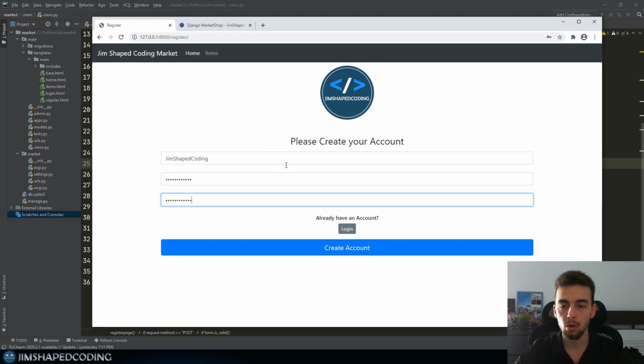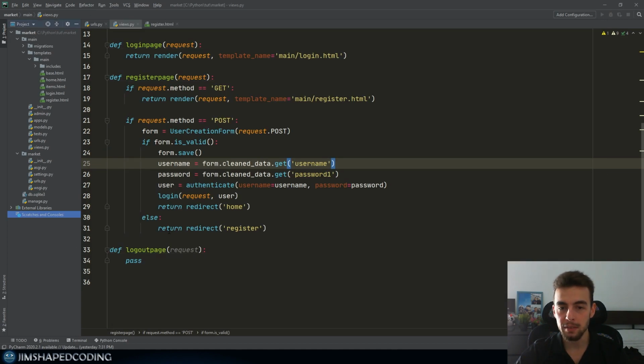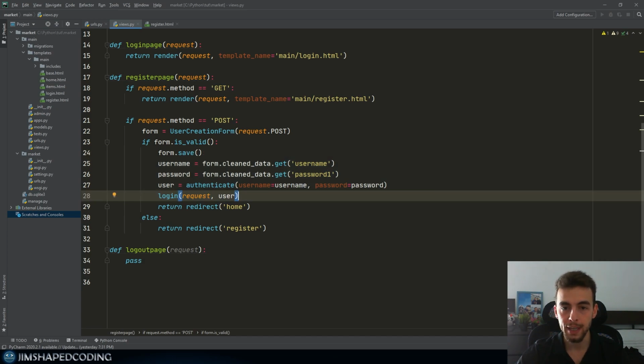And then if I go and create account, you can see that I am redirected to the home page. And what that means is that all those lines here have executed successfully. And what this also means is that we were able to create a new user.